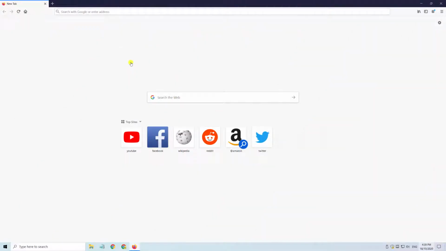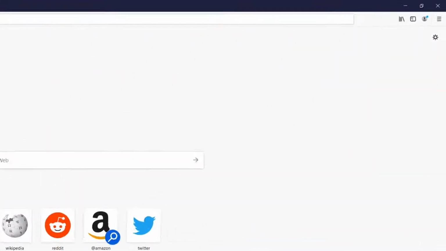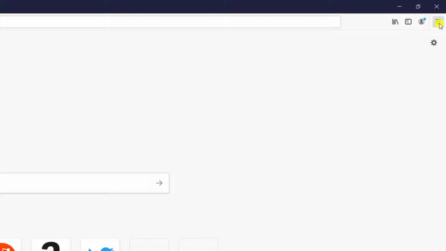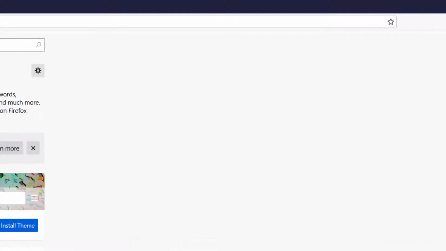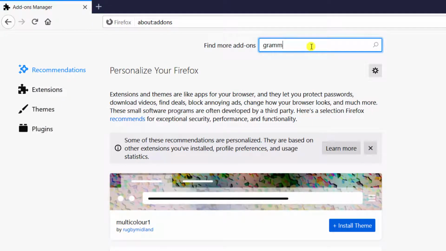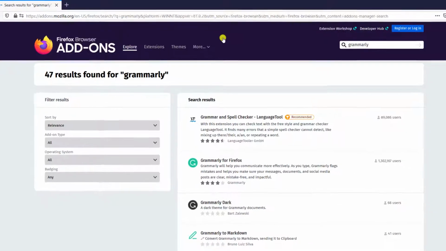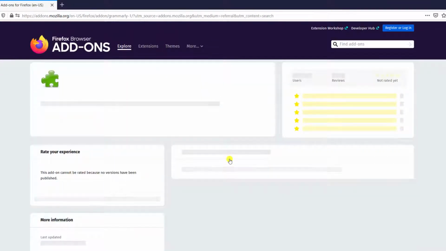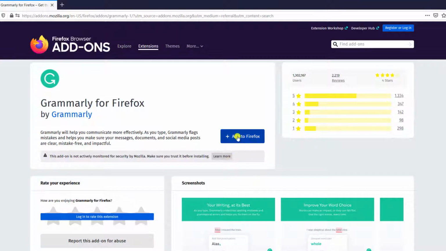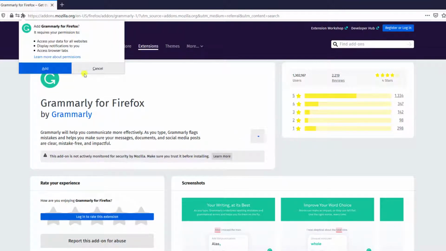Here we are in Firefox, and to install an extension, we need to click on the menu icon in the top right corner of the screen and select Add-ons. We can then use the search bar to find the Grammarly extension, which is shown here second in the list. We'll click on it to view more details and then click on Add to Firefox and confirm by clicking Add.